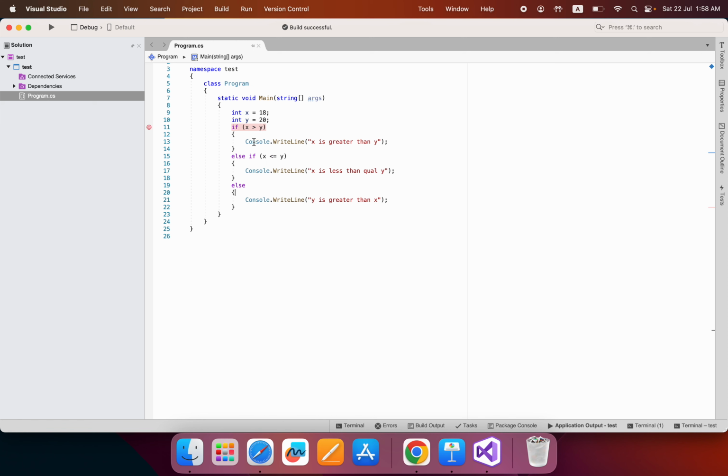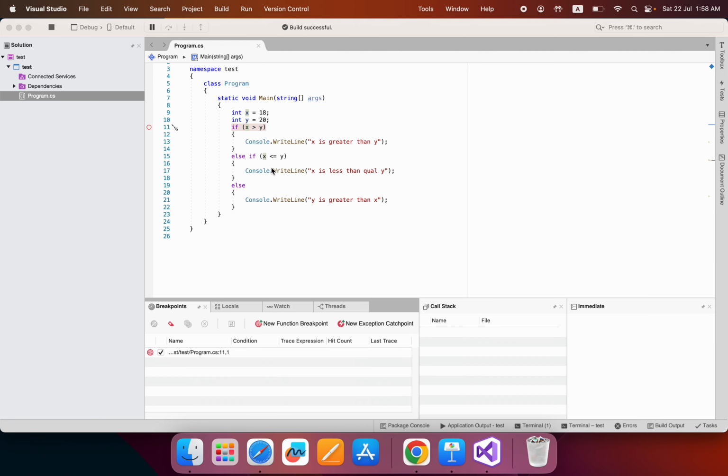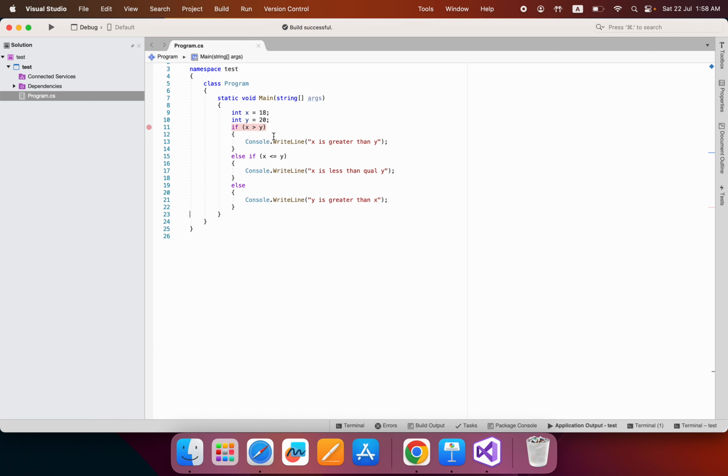Right now, if you see, x is not greater than y, x is less than y. So let's debug so at least you can understand it. Now press F10. Now it will check else if also. Yes, x is less than or equal to y, so it goes into the else if condition, so it will skip the else also.